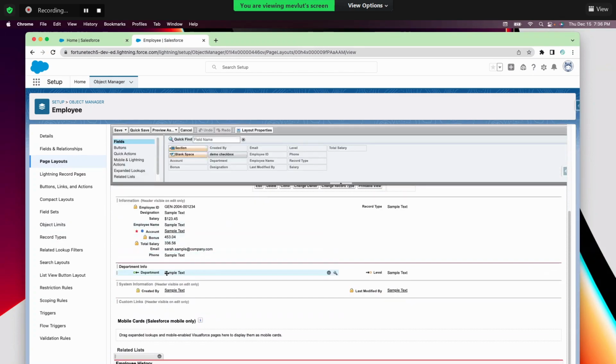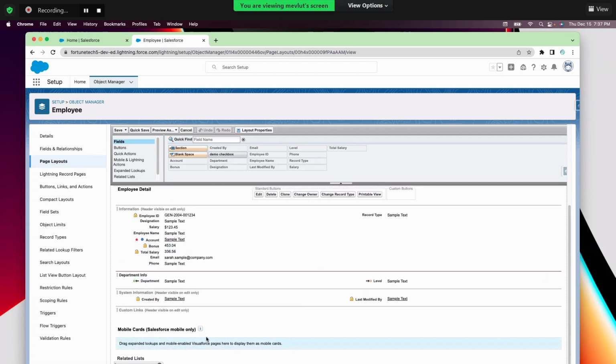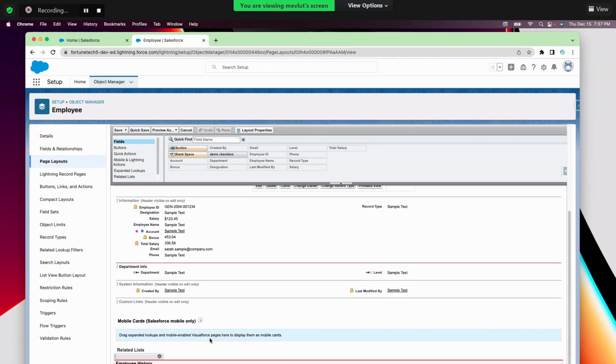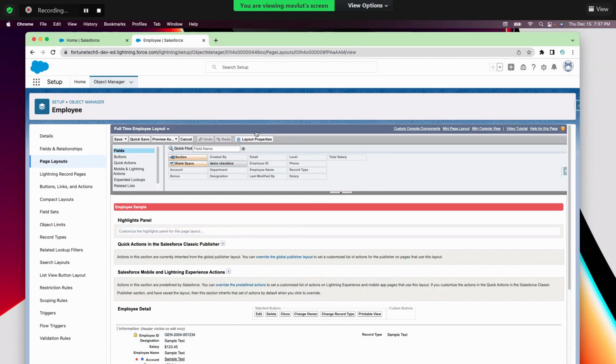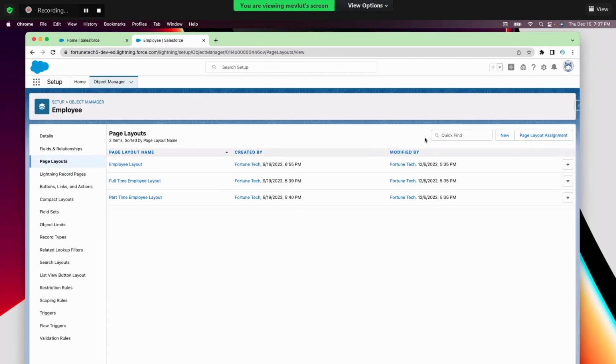So in this one, this is the department info here. We can see the save button on the top right, and on the left-hand side, the full-time employee layout, it says. I am just looking for where we select the record types, because while we are creating the page layout, we are selecting the record types.